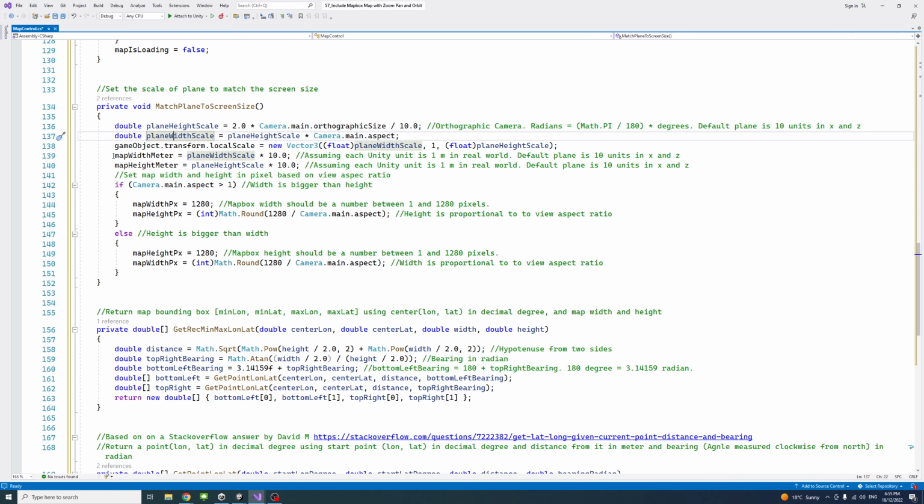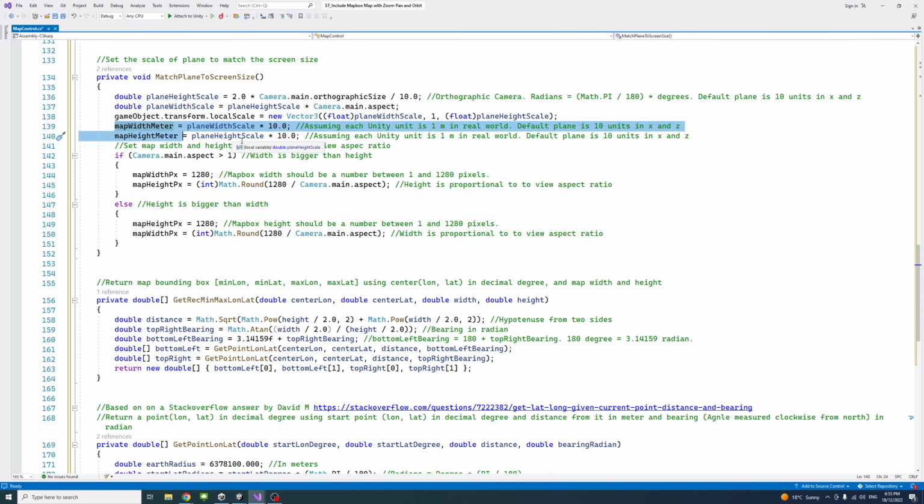And then we get the map width and height in meters to match the dimension of the screen or the view, and we multiply by 10 because that's based on the assumption that each unit in Unity is equal to 1 meter in the real world, and by default the plane, when it's scaled to 1, contains 10 units on the x and z, so that's the reason for the 10.